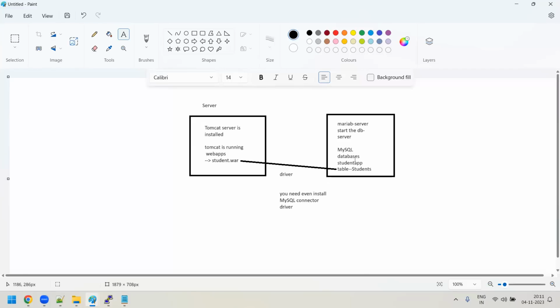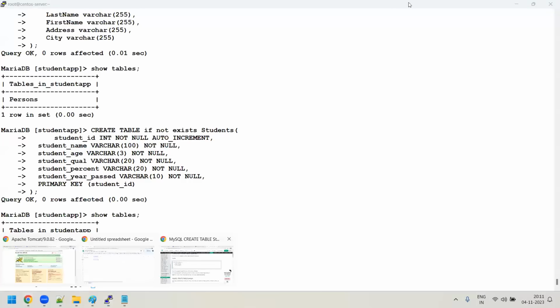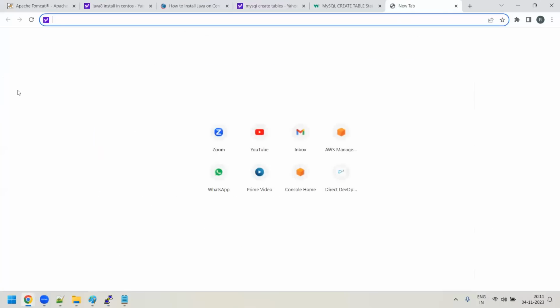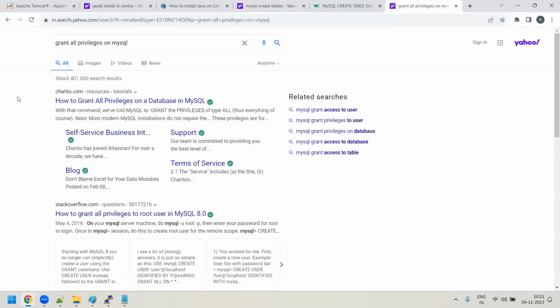And one more very important thing, guys: after I created this students app schema database and students as a table, I need to grant all the privileges to the database. So I'll go to Google and look for a command, grant all privileges on MySQL or MariaDB.